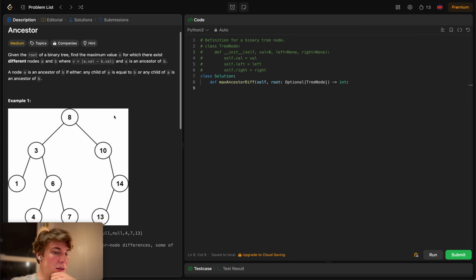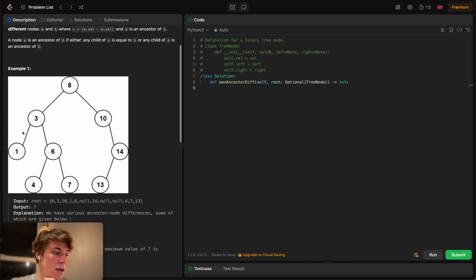Okay, so to me, this seems like, let's see, for the node 8, everything is an ancestor. For node 3, anything that's below or a distant relative of 3 is a descendant, but anything that's higher up the tree or in the parallel tree is not an ancestor.